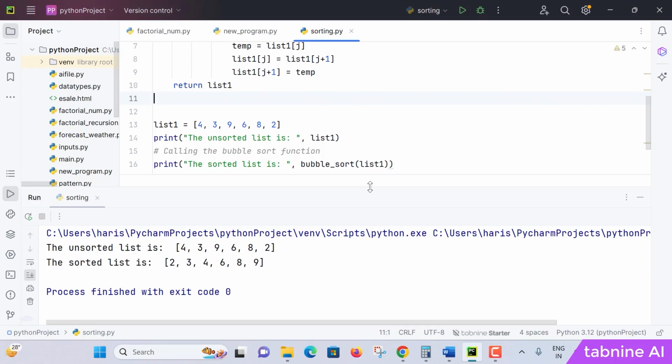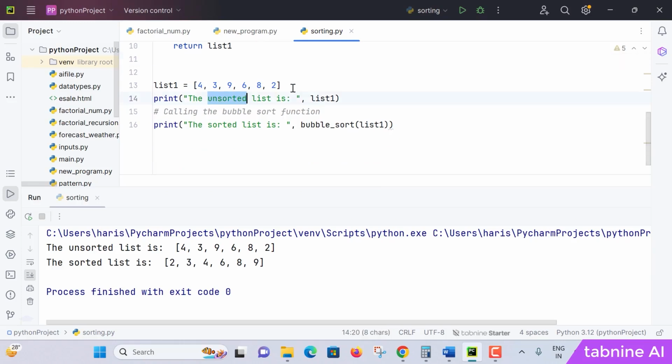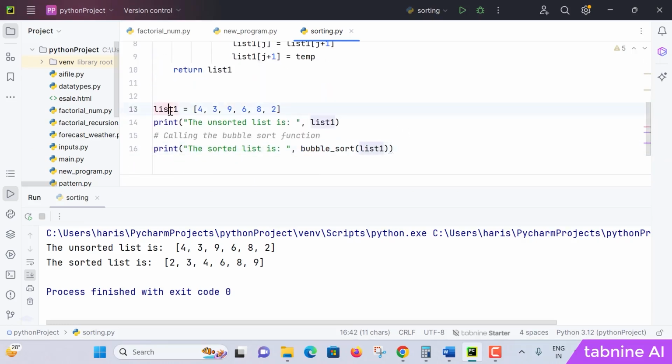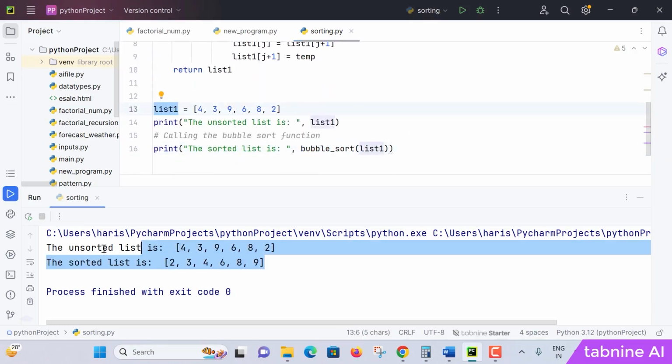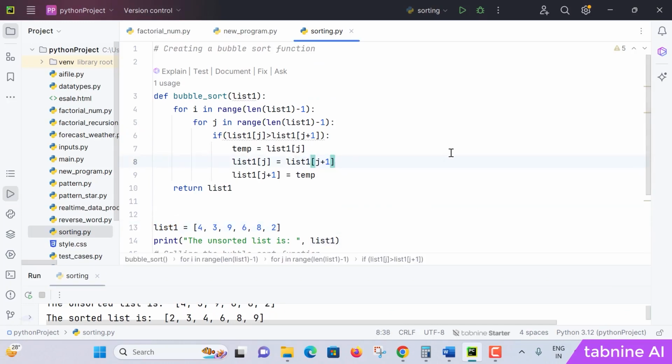It's really beautiful. Let's see the print statements: the unsorted list, which is given to the variable, and the sorted list after the bubble sort method is applied to sort the list items. Let's see the output result. The unsorted list is given and the sorted list is given, which means the bubble sort is working perfectly. It's really great. Now you keenly understand.